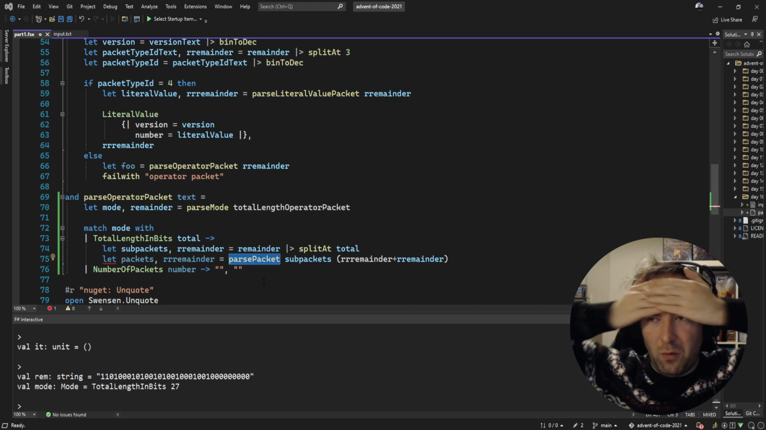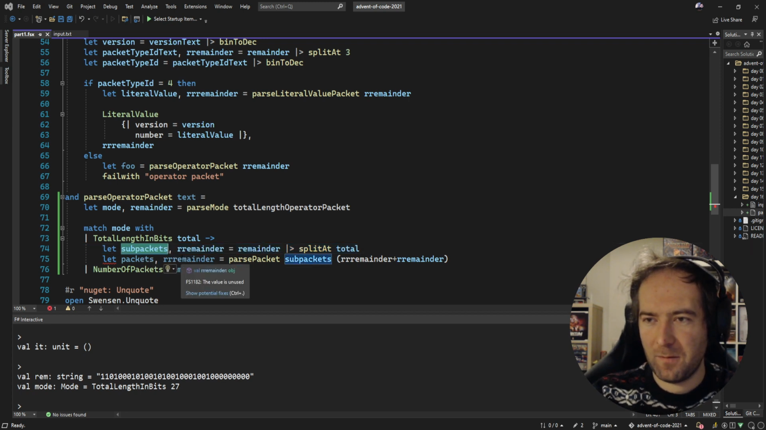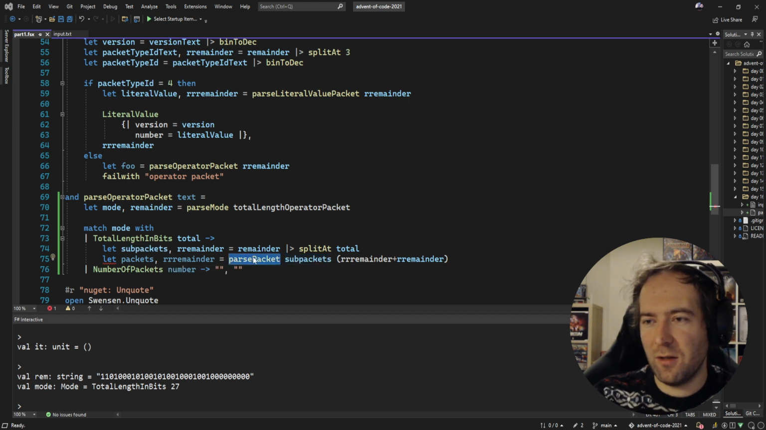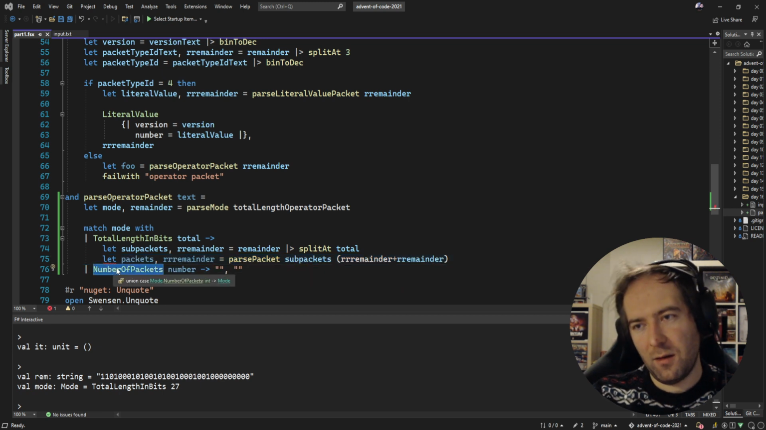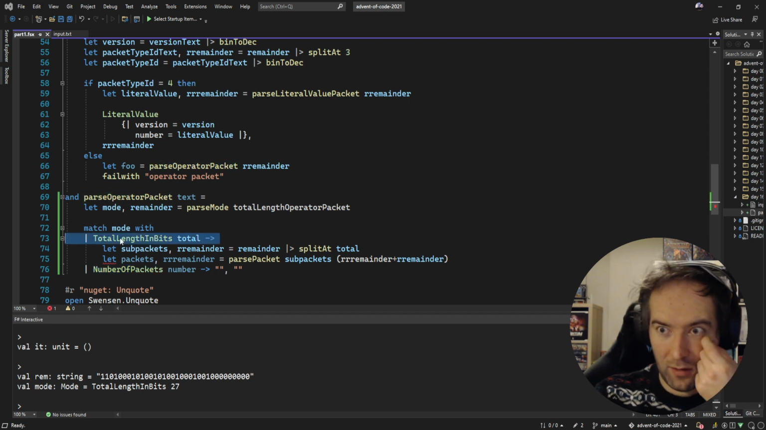Yeah, but no. So subpackets here. This is a string, and we are sure that it contains a sequence of multiple packets. In the example, they're all literal value packets, but it's a sequence. And right now we are only parsing the first one. Yeah, this is not enough. No, this is not enough. For the number of packets thing, we have a halting condition. For the operator, the total length packets thing, we have another halting condition, but this will not work.